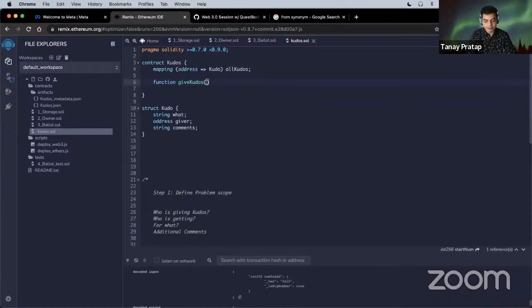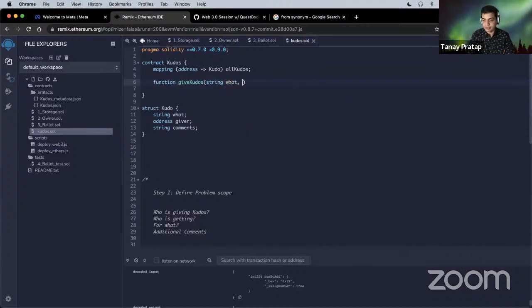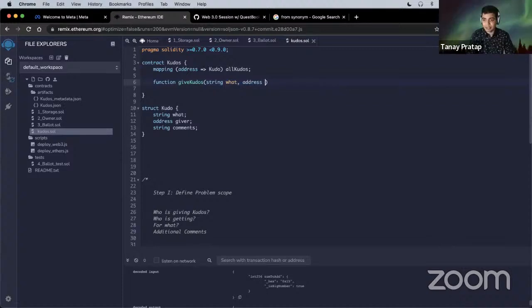Okay, makes sense. So it will be string what comma like this. Yes. Okay, and then address will be string, but how is address a data type? It's an address data type. It will be converted into this. Okay, cool. Giver, and then string comments, right? This is how it is written, and then we say public.